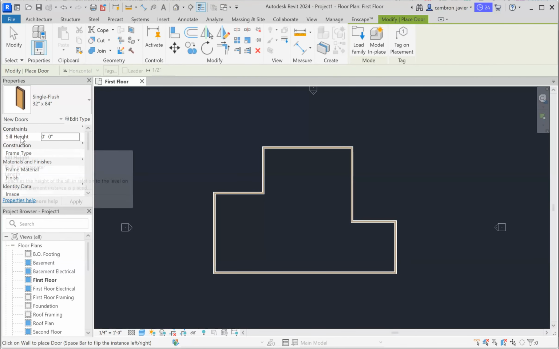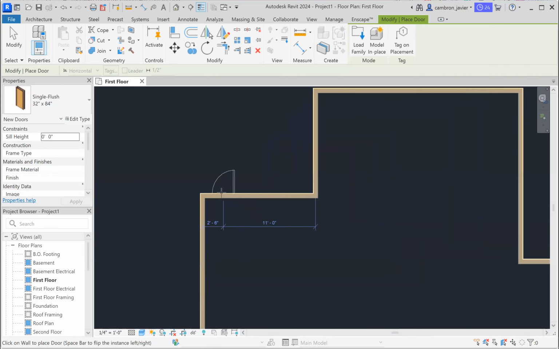Now we'll notice that we have the sill height set to 0. Remember, the sill is the bottom of the door. And for right now, we're just going to leave it at 0. I'm going to move my cursor into the work area, and you'll notice that I get that little circle with the line across saying that I can't add anything. But if I move my cursor closer to the wall, all of a sudden I get a door.